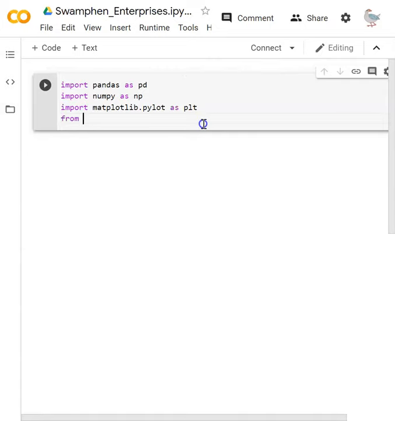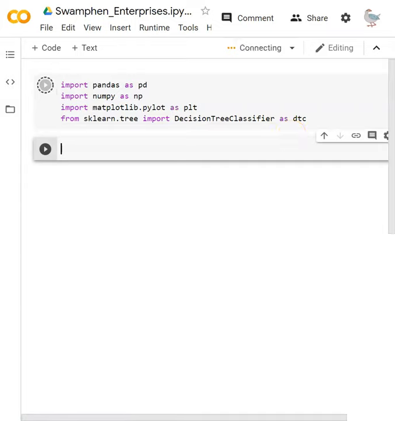So that comes from sklearn.tree. So we're just importing the tree section of this. We're importing DecisionTreeClassifier as DTC, because I'm not going to type out decision tree classifier more times than I need to do.